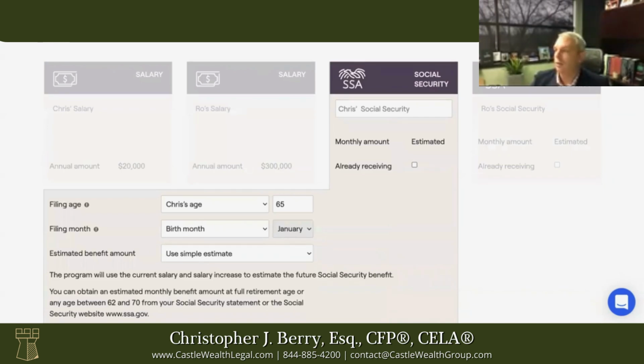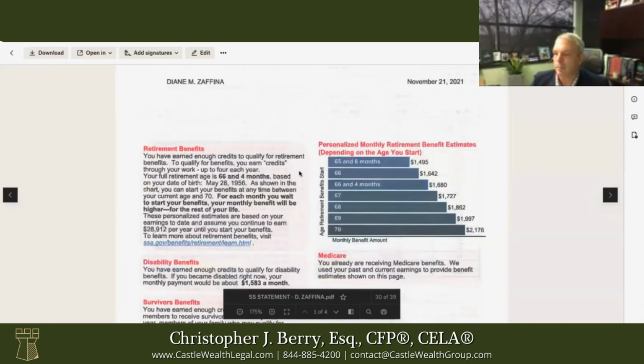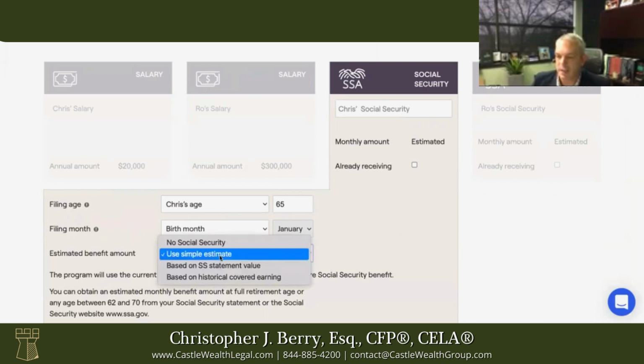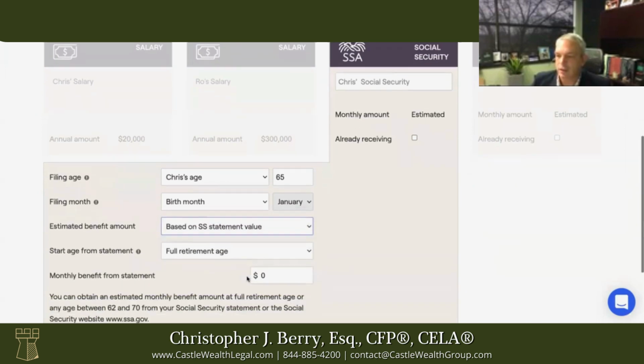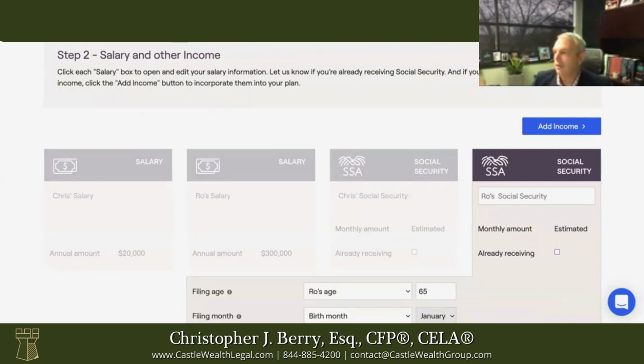Social Security. This is where we would go back to the client folder, pull up the Social Security statements, and the big one that we're going to need is their Social Security at full retirement age. Here, full retirement age is 66 and 4 months, and for Diane, her Social Security at full retirement age would be 1680. So let's pretend that that's mine. We're not going to use a simple estimate. We're going to base it on the Social Security statement value at the time of taking Social Security. That was 1680. Save. And then for her, I would do the same thing.